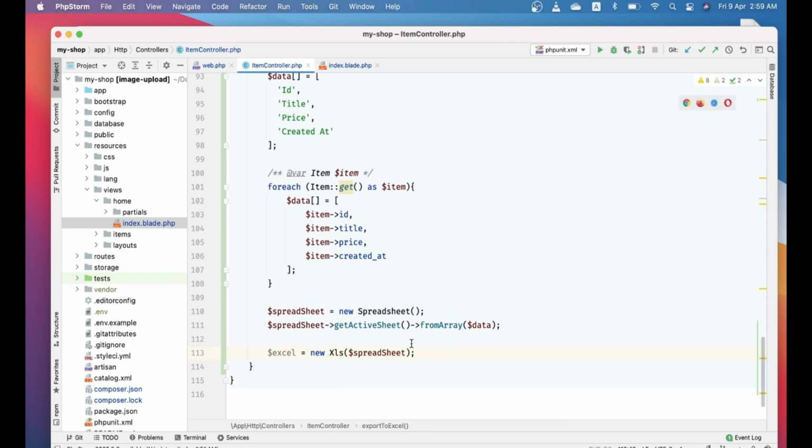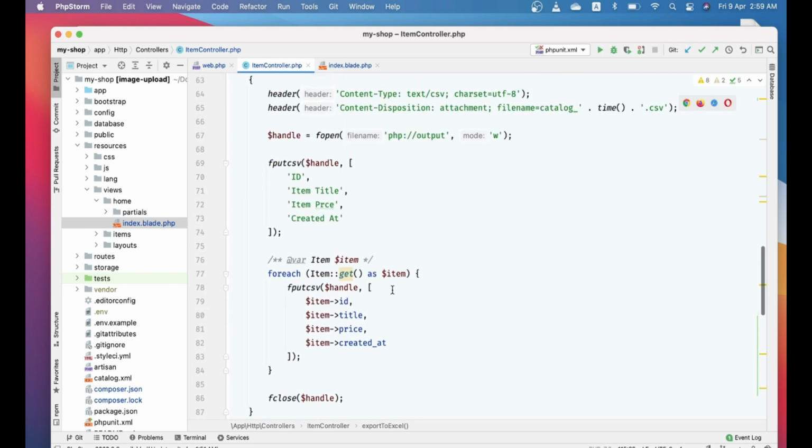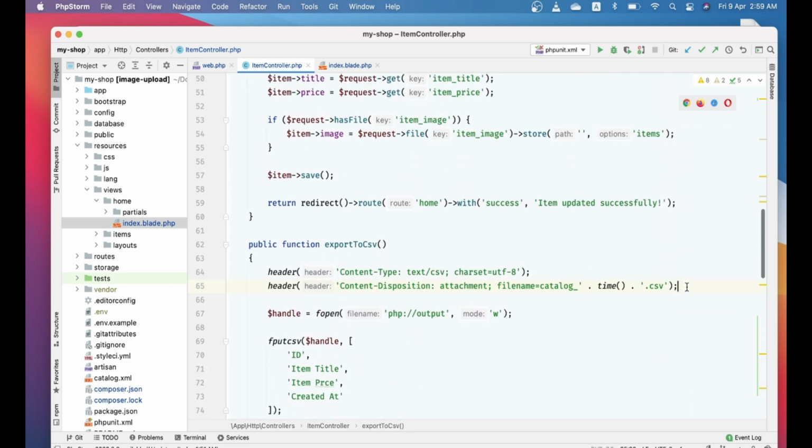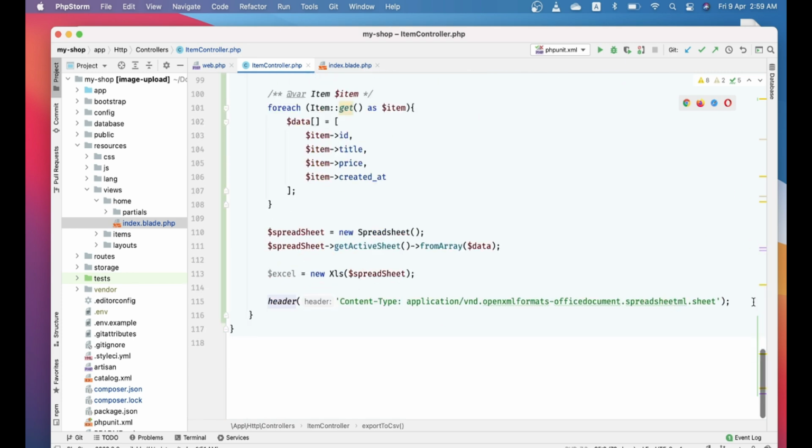And the next thing we need to add is the header. I will copy and paste the header so that I don't mess something up. So this is the header, where we're just telling the browser that the content type is spreadsheet. The last thing is that we need to add the disposition header. I'll just copy it from here and paste it here. But this is an Excel file, so I'll change the extension. Our file name is catalog and then the time, to make it unique, so every time the user downloads, the files have a different name.